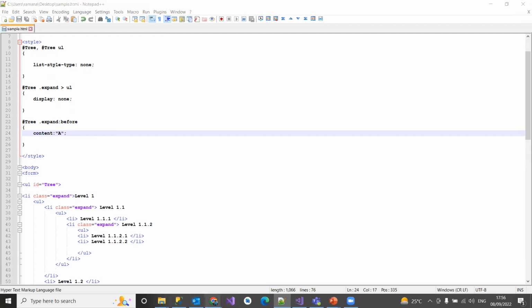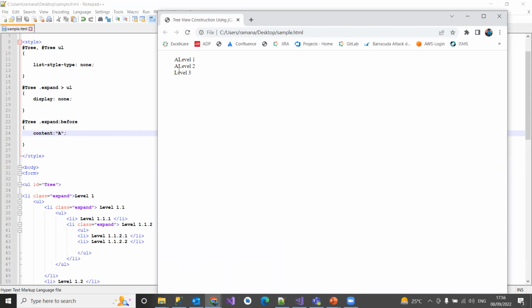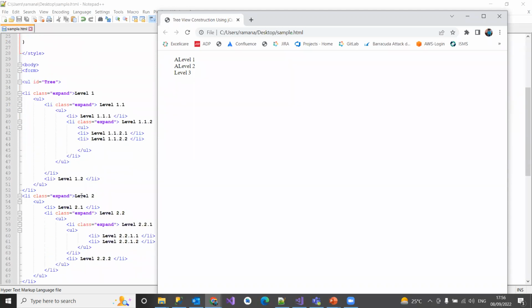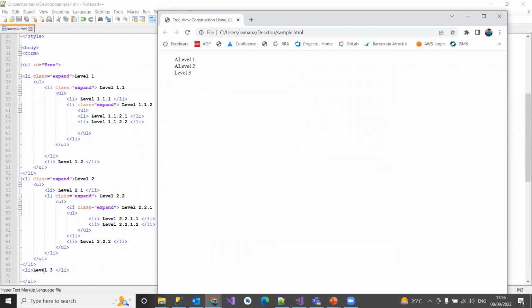If you save it and go and check here, look, A was displayed before level 1 and level 2, and why is level 3 not displaying? Go back to your code, and the expand class was given for level 1 and level 2 but not for level 3, right? Hence it is not showing for level 3, because we have subnodes and child nodes only for level 1 and level 2 but not for level 3.